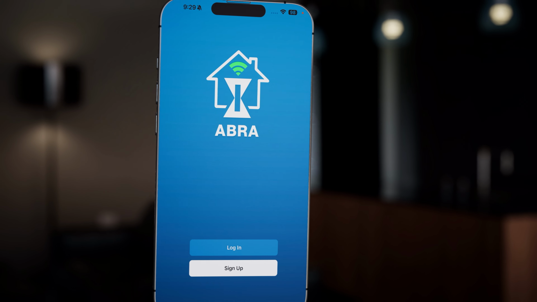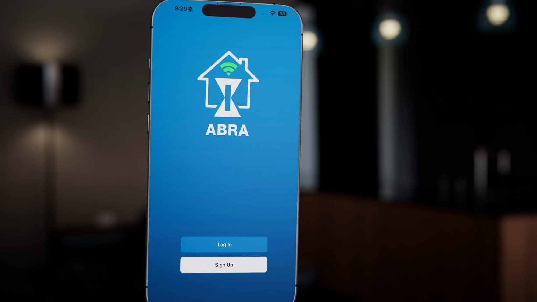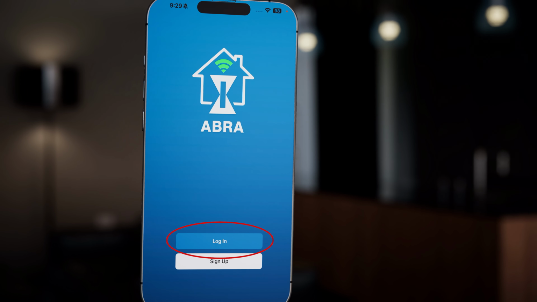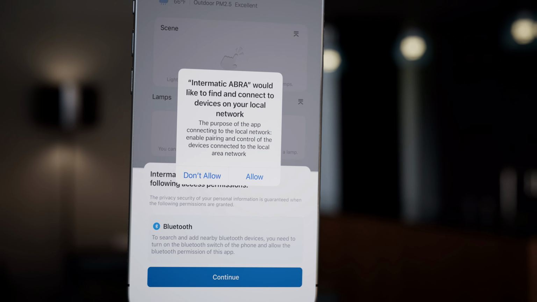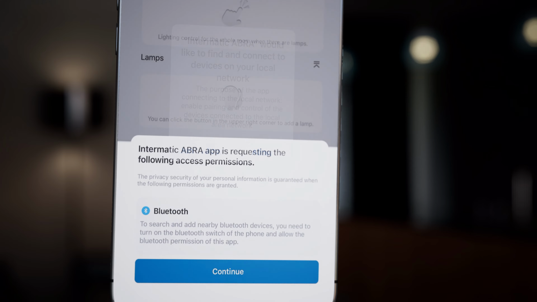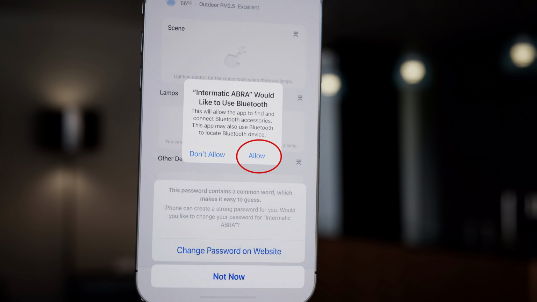On the next screen, you can log into your account or sign up if you don't already have one. Once inside the app, you will need to enable access to your local area network and Bluetooth so that you can connect with your Abra devices.